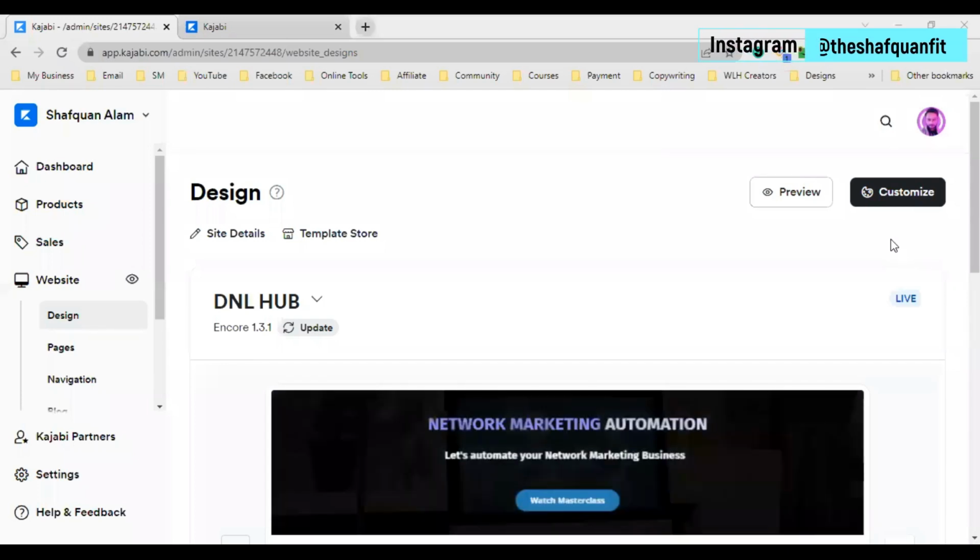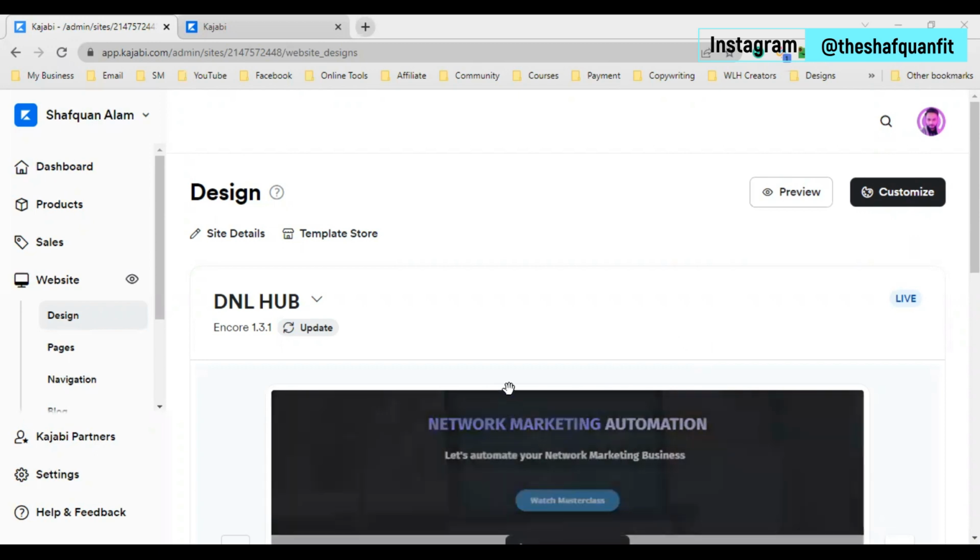Kajabi is an online tool. I mean, Kajabi is an all-in-one tool which is required to build your online business. So everything you need to know, you don't need any hosting, you don't need any email marketing software. Everything is here. I'll walk you through Kajabi, which I'm using to build my own business. So make sure you watch till the end.